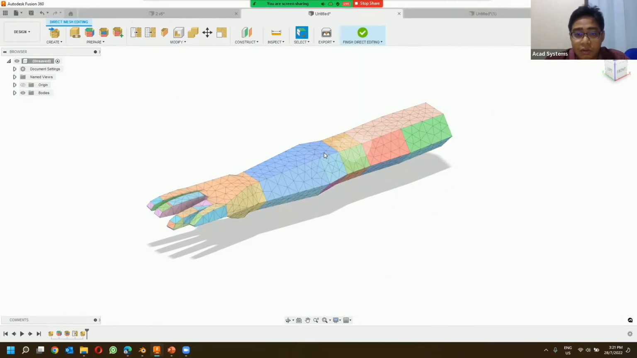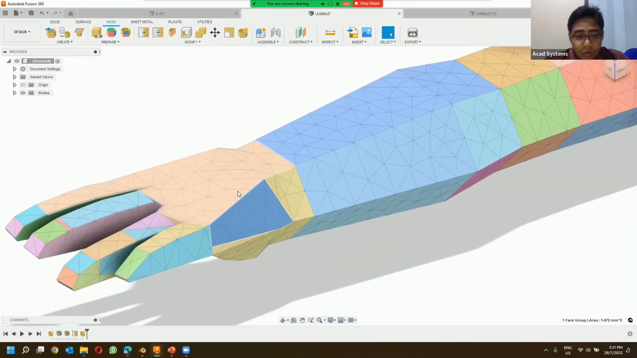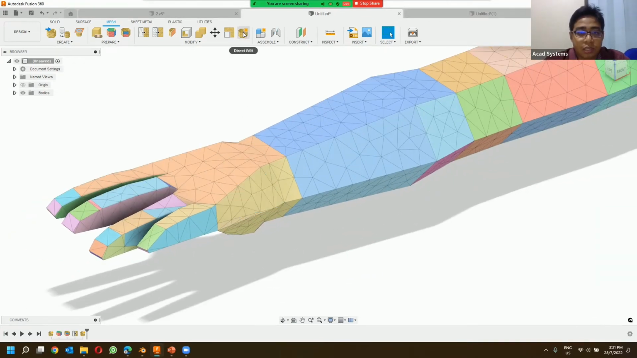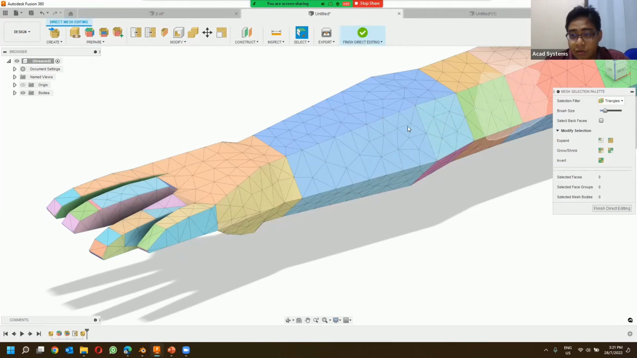And then you can now select based on each triangle instead of this face. So if I close this one off, once I select some things, it's going to select the entire face group. So if you want to select the individual triangles, we can do that using direct edit. So I select OK, and now I have different filters, such as face group or the entire body.